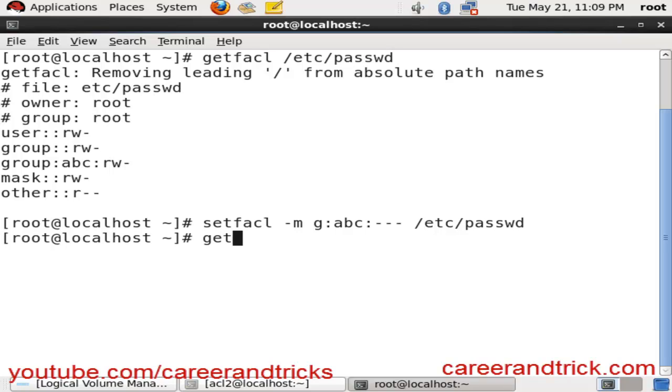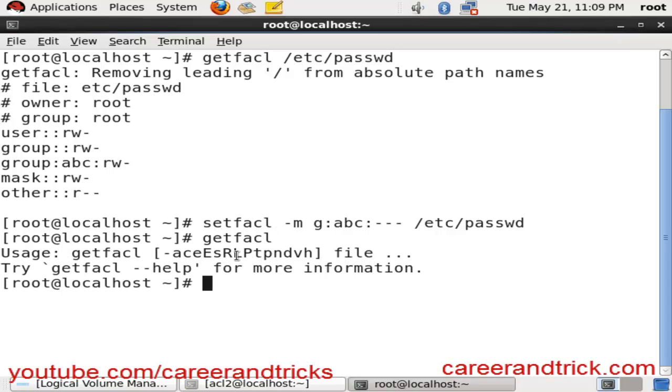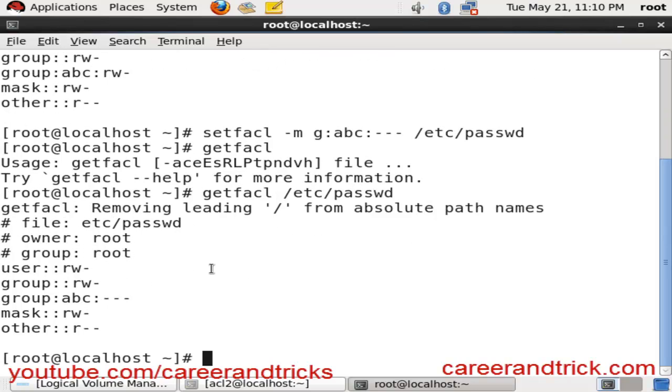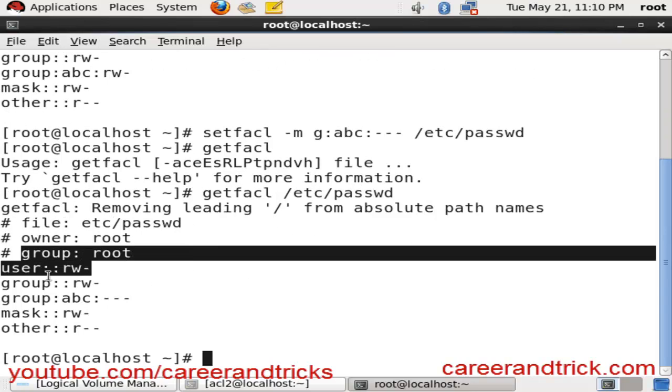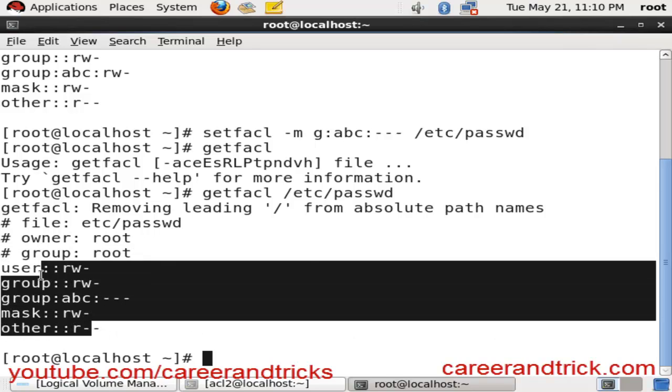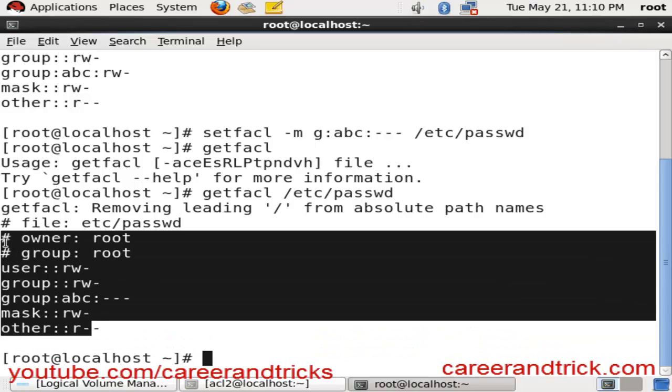Now we can run getfacl /etc/passwd, and we can see that we have removed all the permissions from the group ABC.